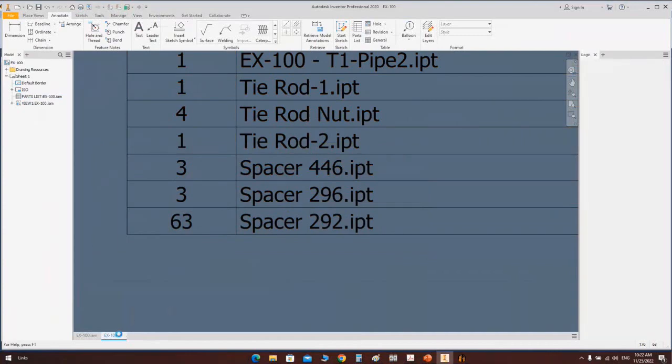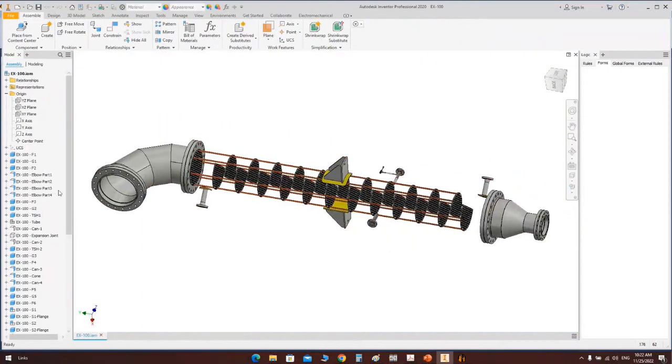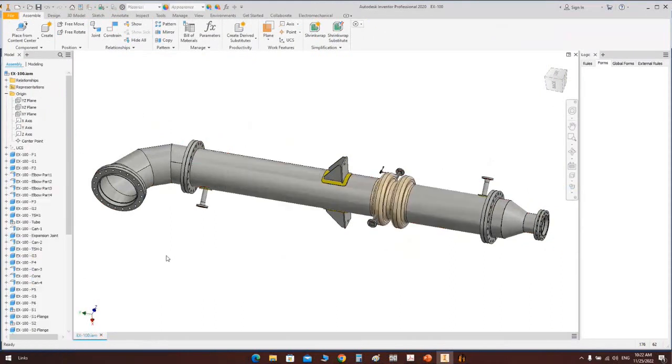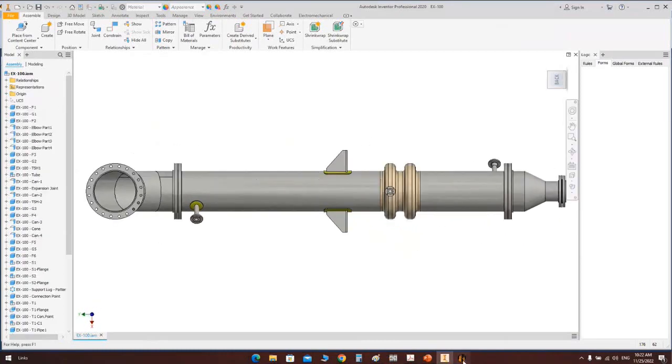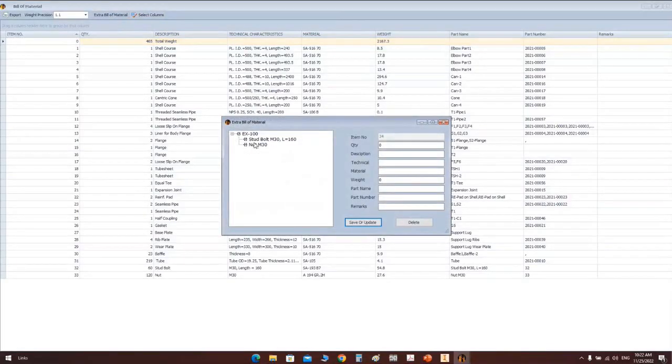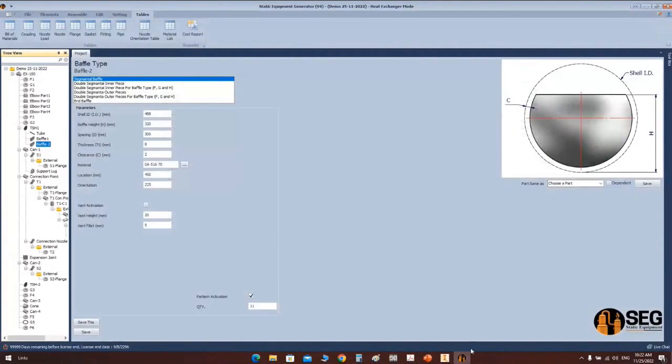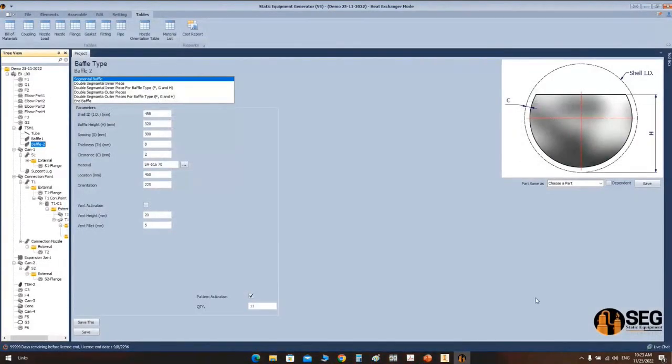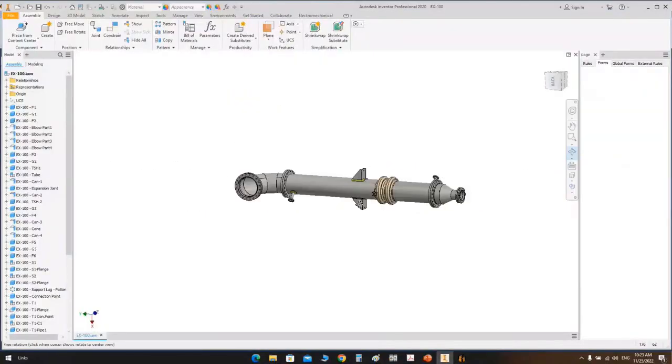Okay, let's close this one and make everything here again for the tubes and panel. Okay, by adding those items to SEG bill of material, as mentioned here for the external bill of material, you can add new items like the tie rod nut and the spacer as we did. Now let's add tailing lug and lifting lug to this heat exchanger.